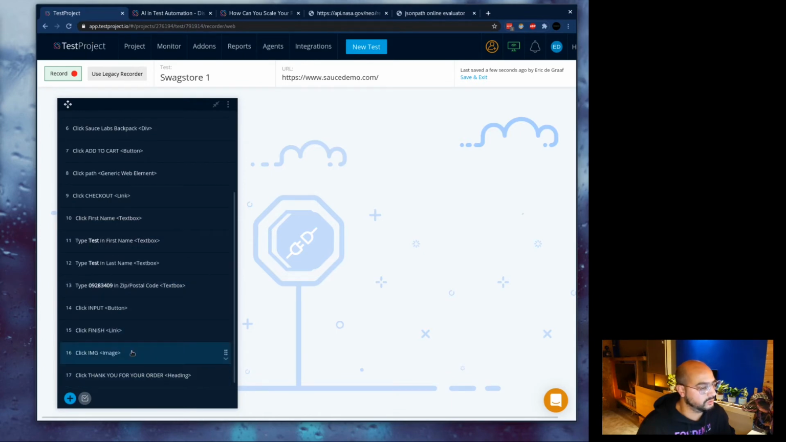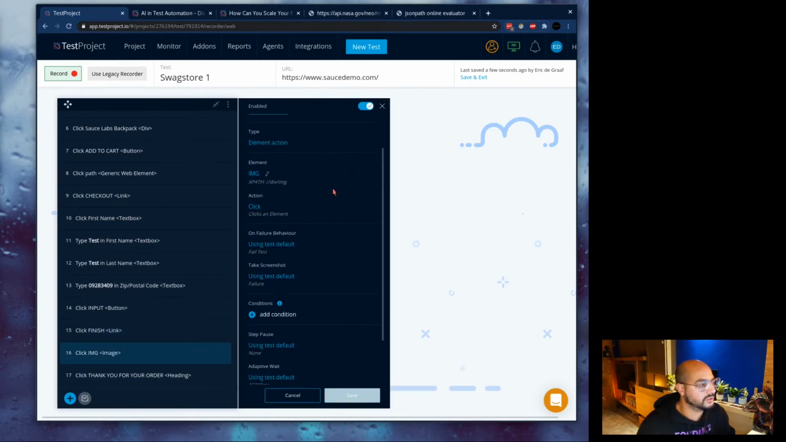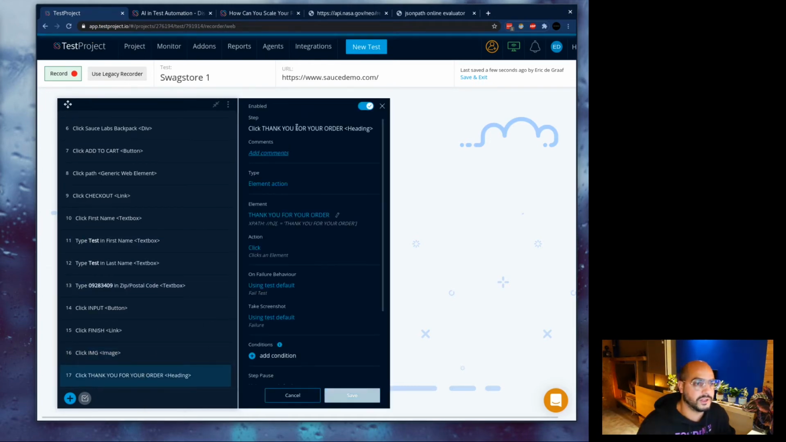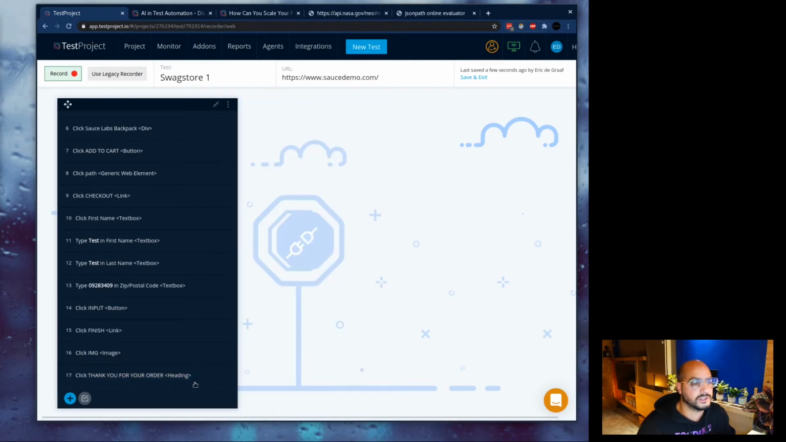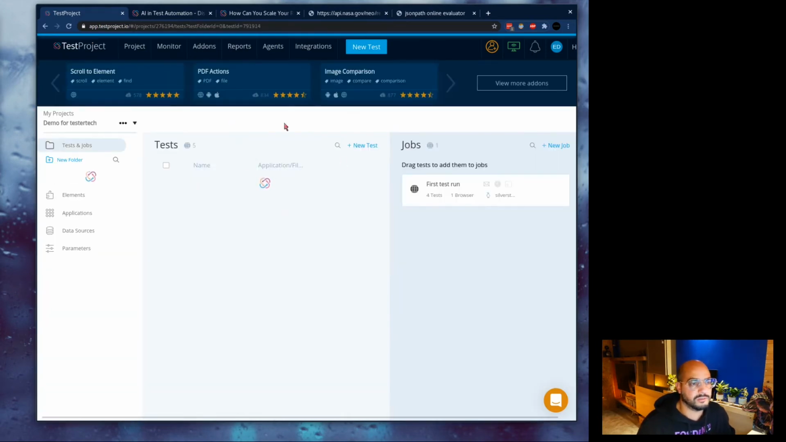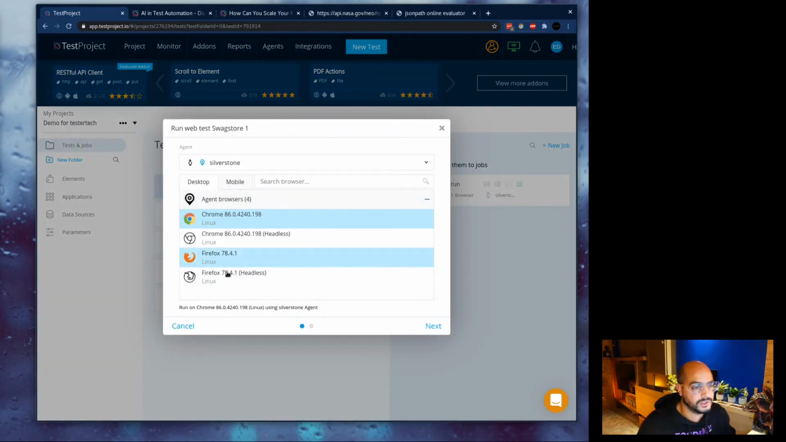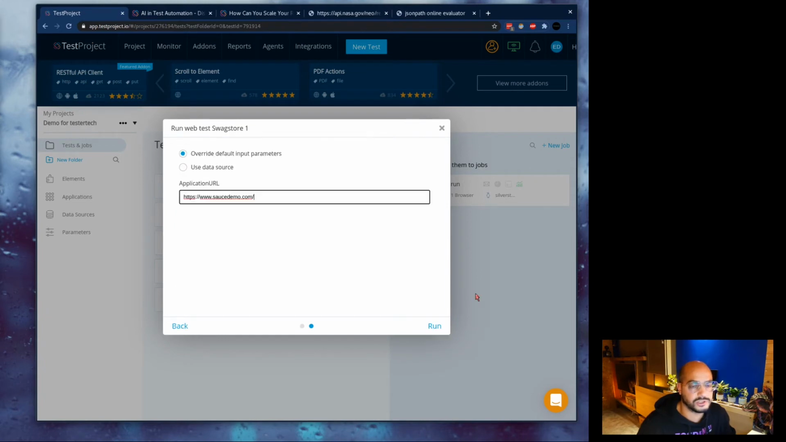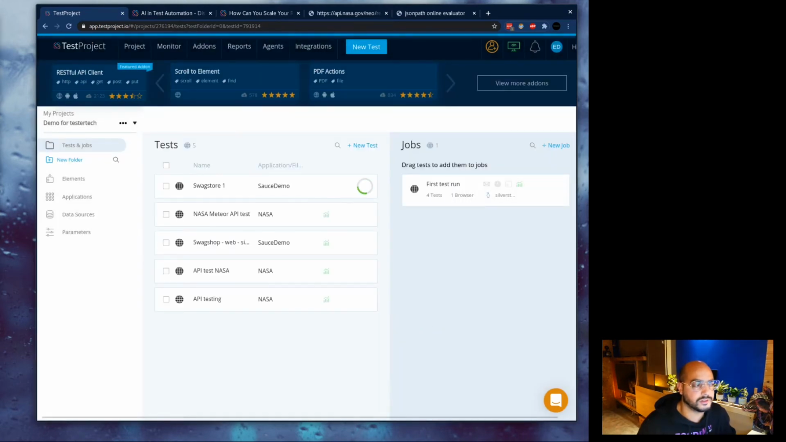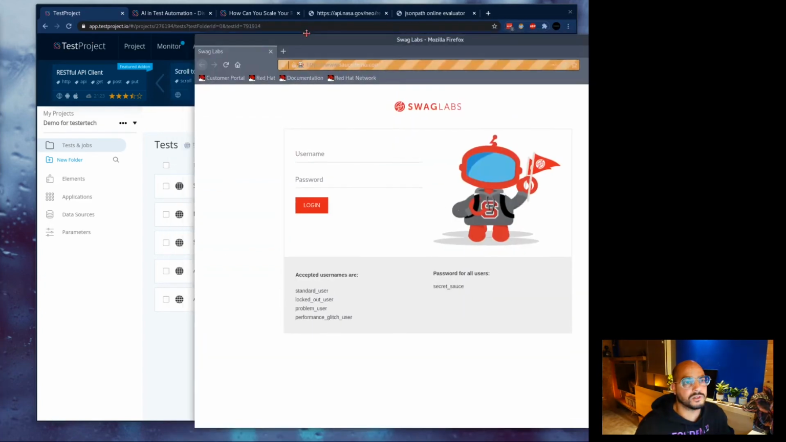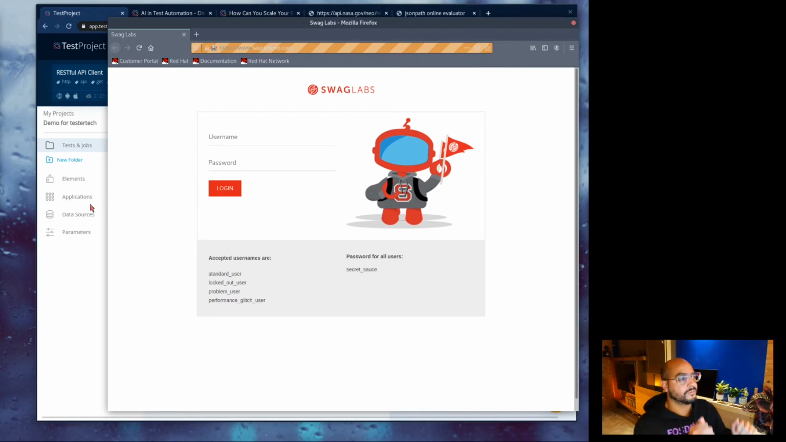Right, and the same you can do with clicking the image, for example, and you can just validate if the image is there or not. Okay, and you can also do the thank you for your order heading, so you can validate that in a similar manner. So, yeah, the demo time, let me just run the script once and do it, why not in Firefox. Run it. So it takes a couple of seconds, and the Firefox browser will open on my other monitor. Move it here quickly, and now it will run the test.